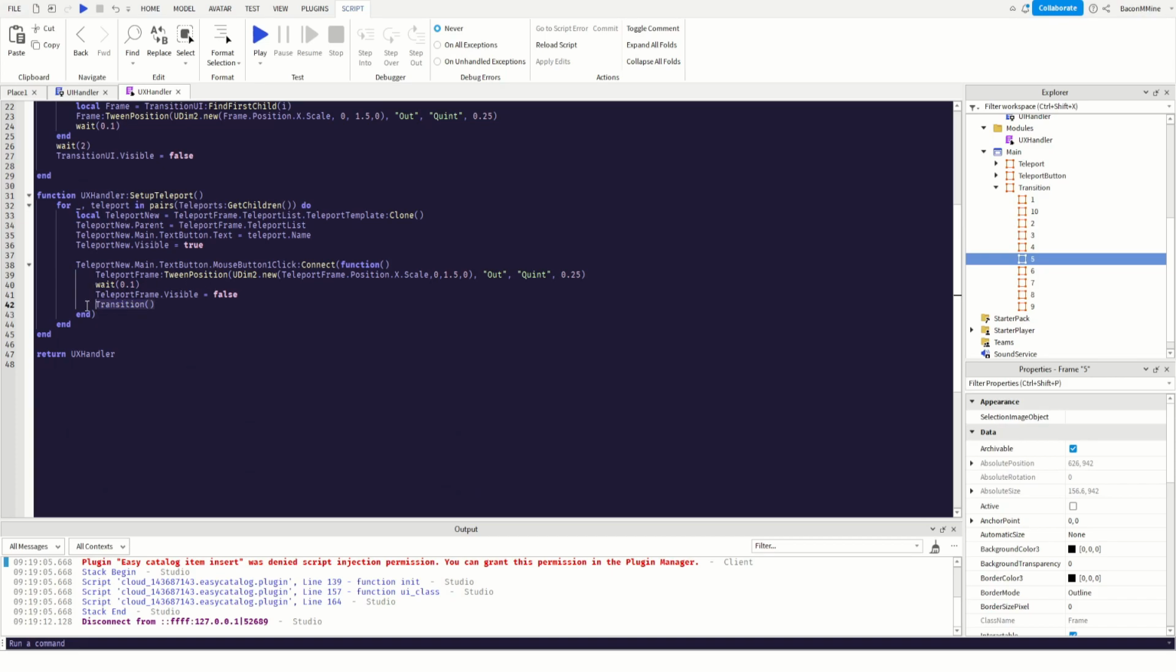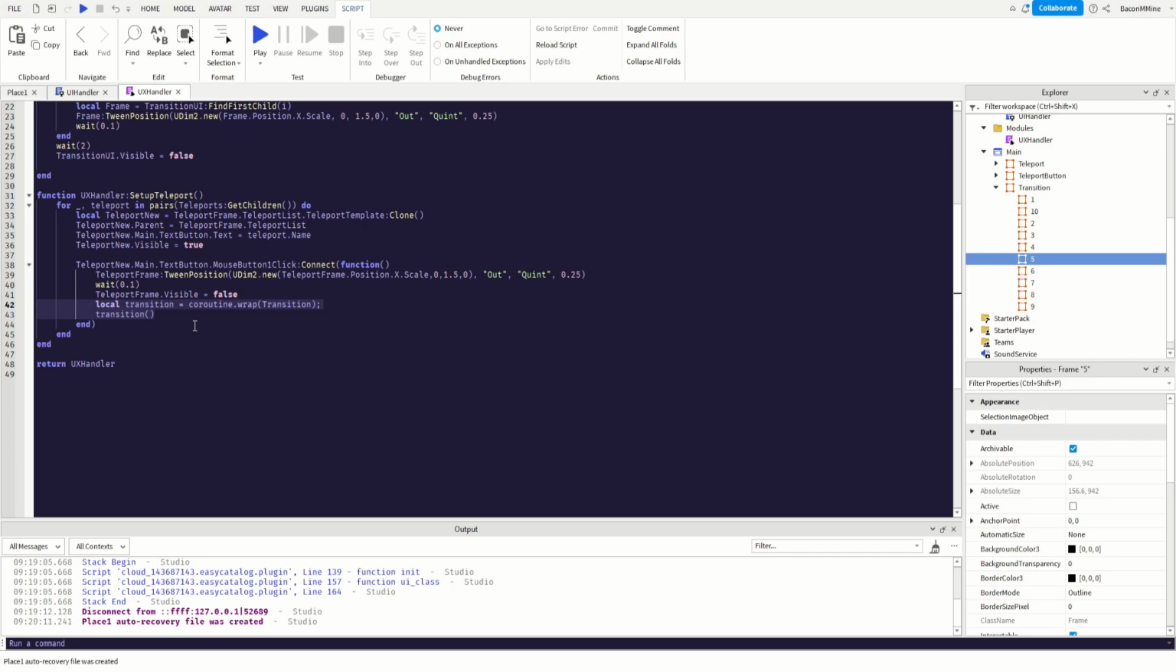Now we need to actually run this in the background while the player teleports. So to do that, we're going to wrap this, and we're going to say local transition equals coroutine.wrap transition. And then we can run it. So now the transition can be happening in the background while you teleport the player. If we didn't do this, it would wait until the screen goes away and it transitions completely before teleporting the player, but now it works in the background.